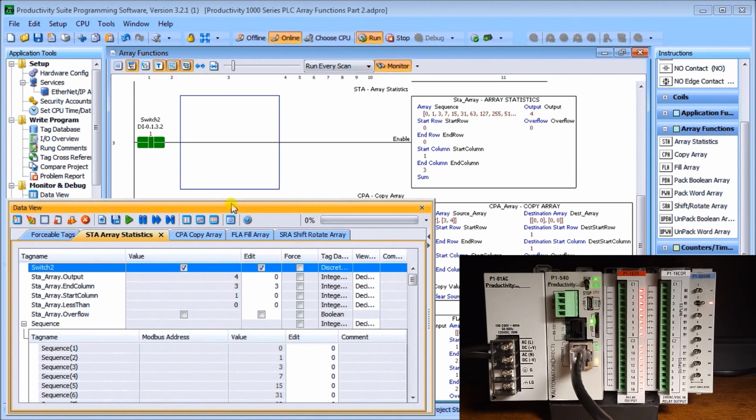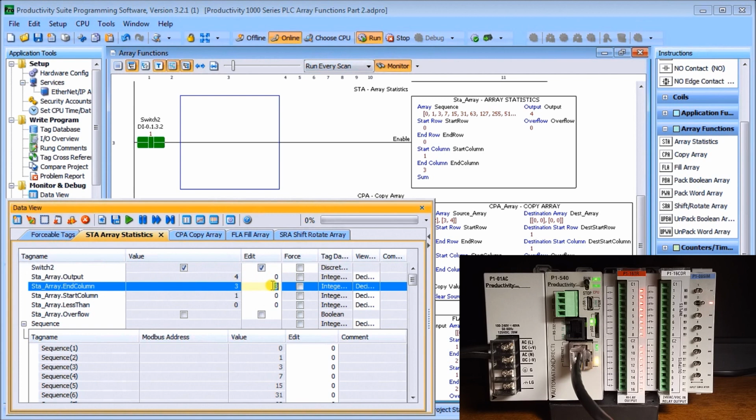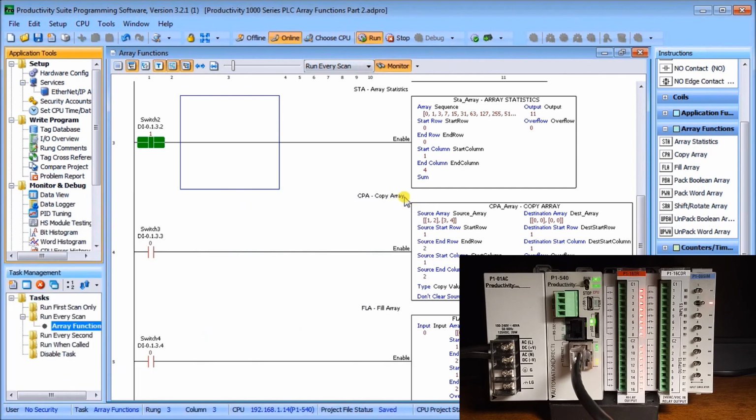Now, if I change the instruction and edit it here, we'll leave the start column at 1 and change the end column to a 4. Now it's going to take the first 4 elements and write that into the value. Then we have the value 11, so it's adding the first 4 elements together to get our value. So our array statistics works very well to look at these values and do a little bit of math within that array. Let's close our data view down for now.